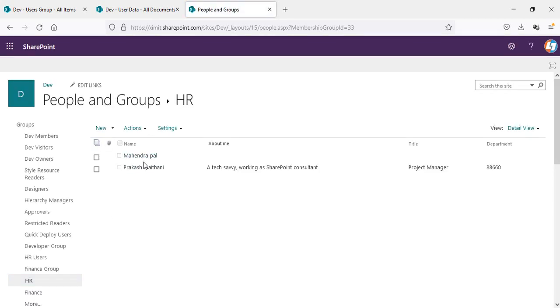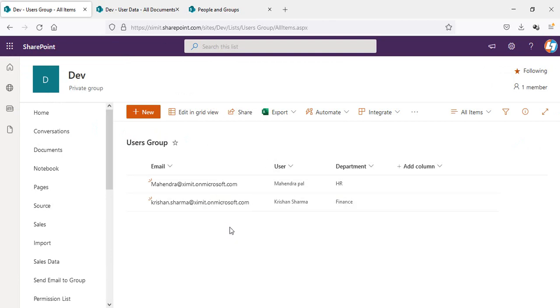So that's the way. Whether you are using a single line of text or a person and group field, you can add multiple users to your SharePoint groups using Power Automate. And for this specific SharePoint list, you can import data from either your Excel sheet, or from any of the external sources, or from your emails as an attachment.